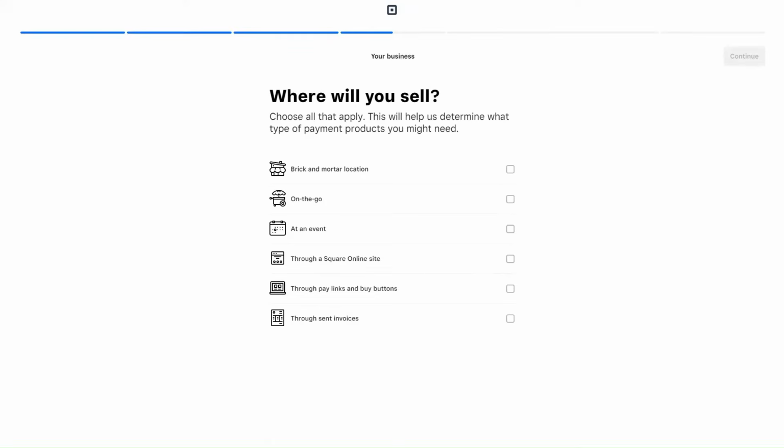done. Then it'll ask you where you're planning on selling your products, and you can choose more than one, and this will just help determine what type of payment products that you might need as well. And you can just simply go through and tick off each of the options that apply to you.